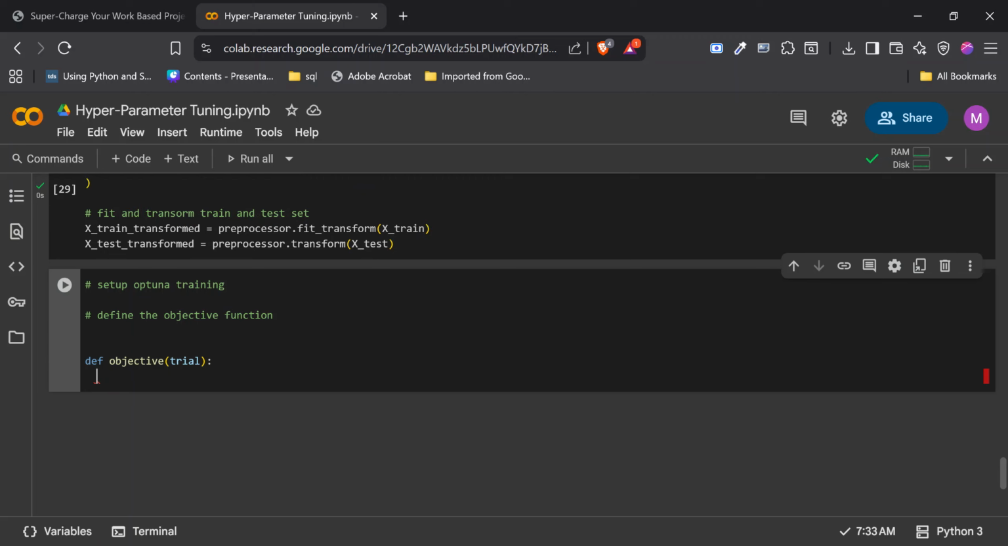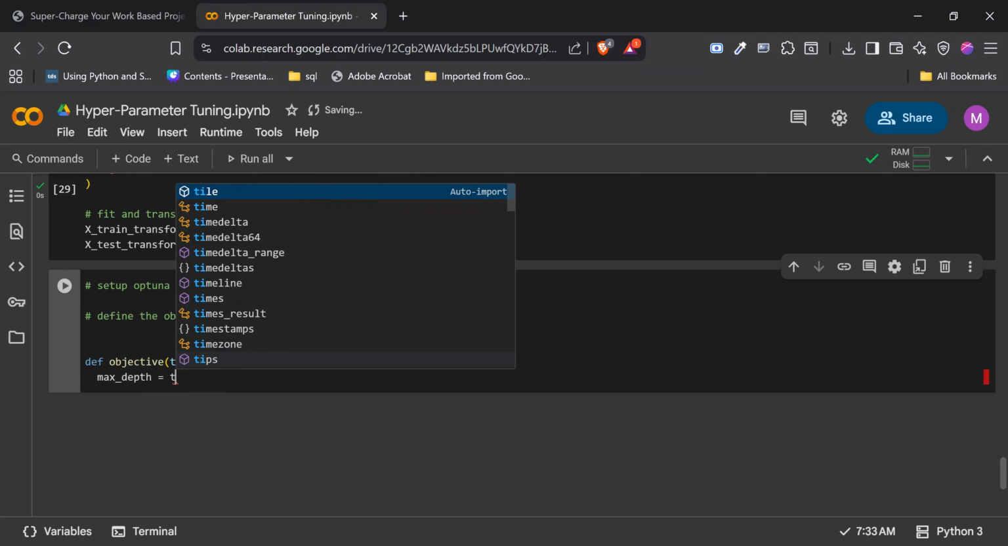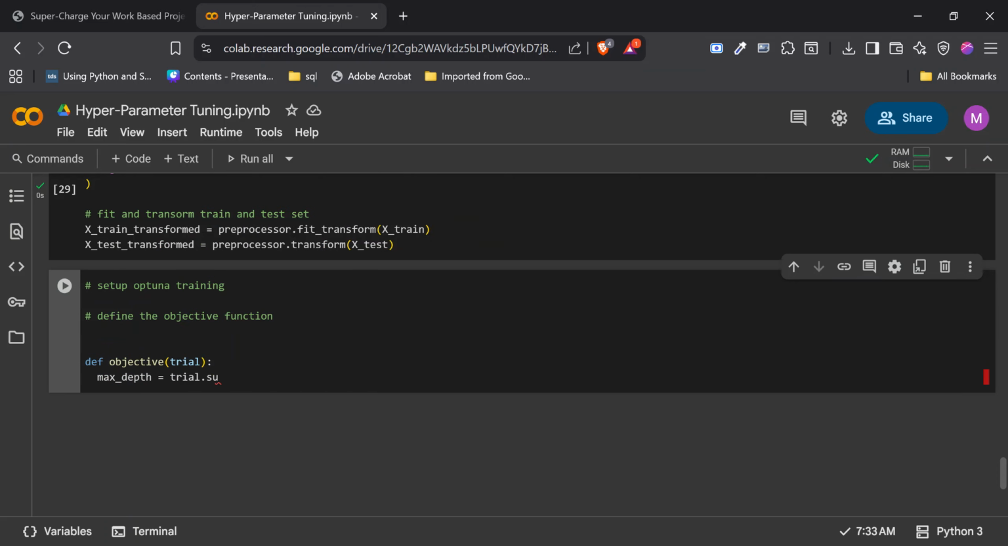So in our parameter grid, we only have criterion and max depth. So I can say max underscore depth. And this is where I like to set up mine. That's going to be trial. Max depth is integer. So that's going to be trial dot suggest underscore int. And what do I want to suggest? I want to suggest max depth, and I want to do so from 2 to 21 like we have in our parameter grid.